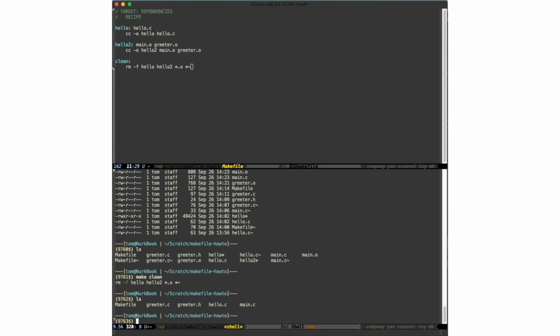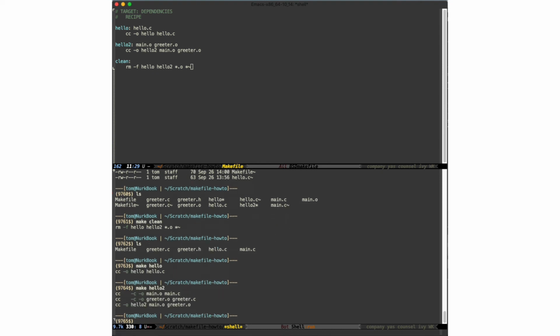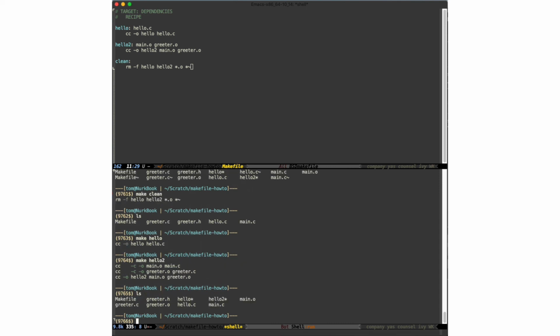So now having done that clean, I can say make hello, and that'll build my hello program. I can make hello2, and that will recreate everything. Now let me also illustrate that you can ask for more than one target at the same time.